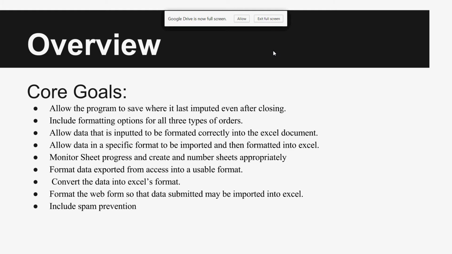It monitors their sheet progress and creates and numbers the sheets as their orders increase. It formats data exported out of their Access database into Excel for them as well, and it converts it into Excel's format. I also created a web form that can be imported into Excel automatically.